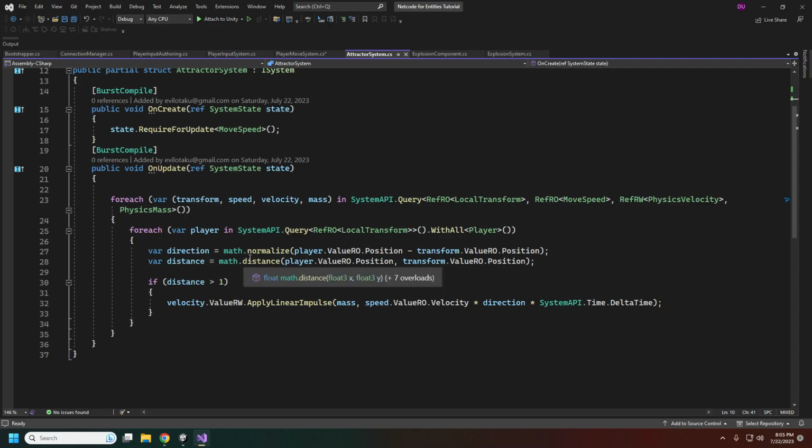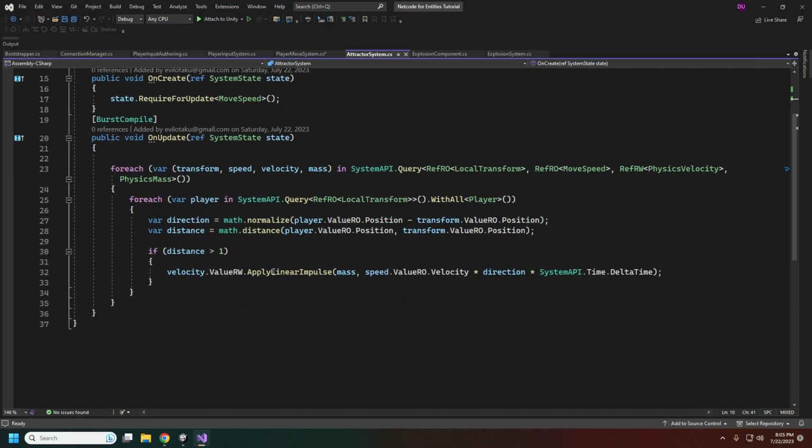So we just grab the direction from the player to our sphere. We'll get the distance of it, and then if the distance is more than 1, we'll just apply a force towards the player and then multiply it by delta time.